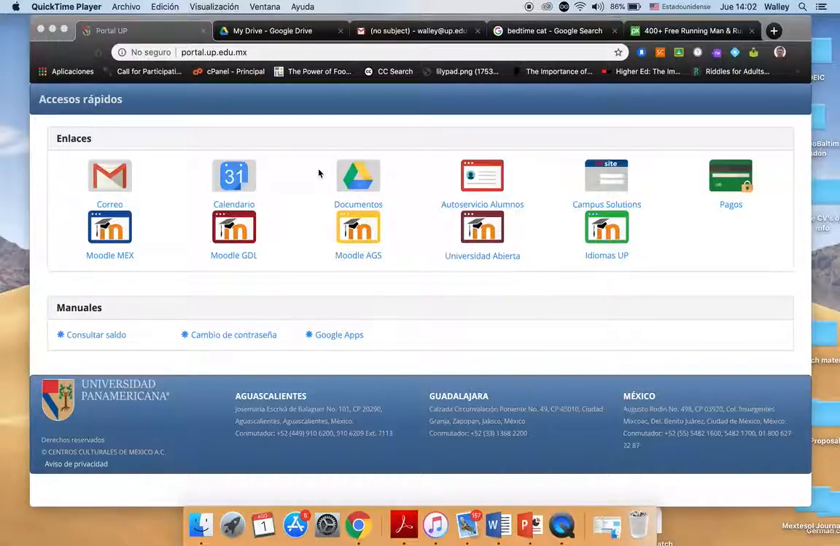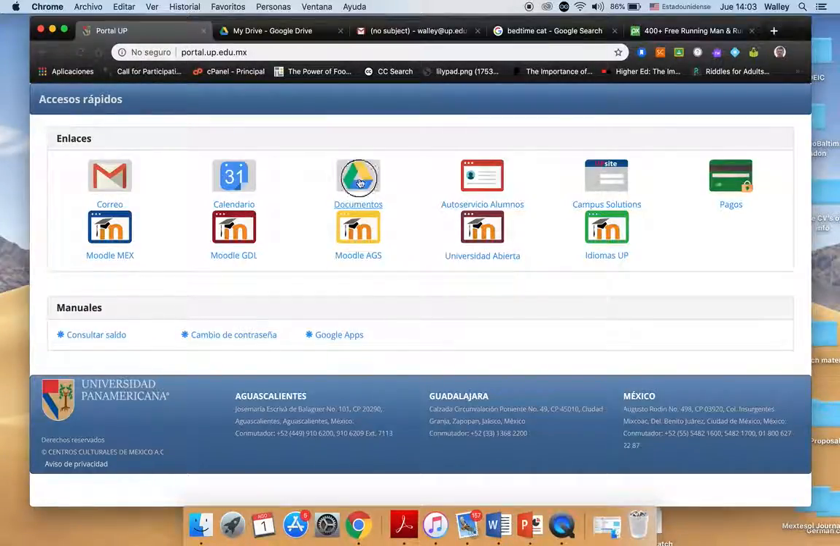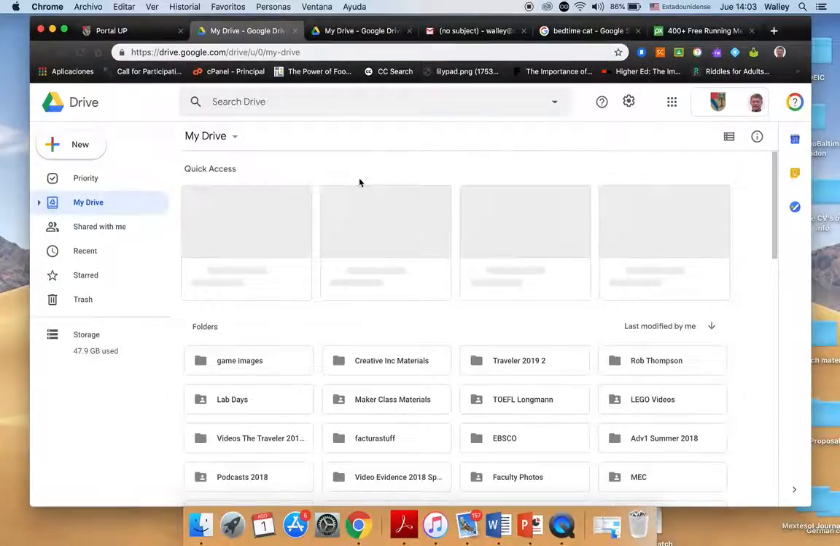So the first thing you do is you go to Drive. We have it here on our website, but I'm not sure how you're going to do it from wherever you are. If you're a student at my university, just click here on Documentos. And here we are in Google Drive.